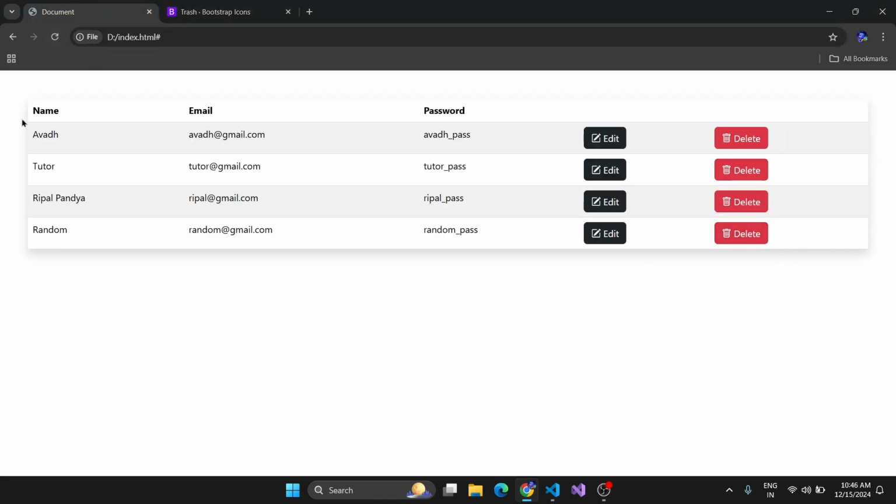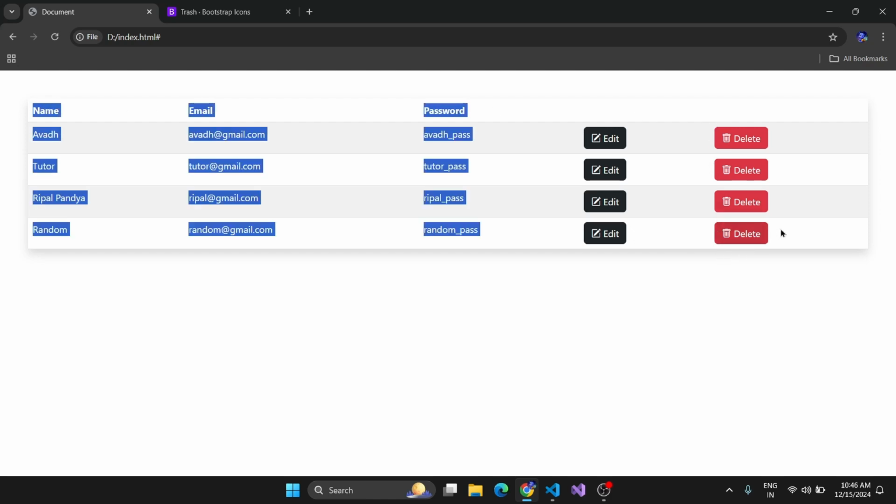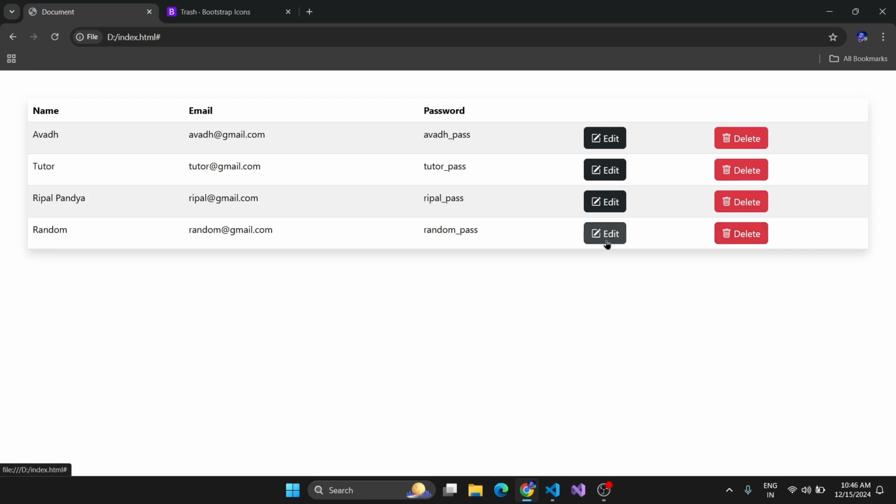As you can see, we have our Bootstrap table ready with the edit button as well as the delete button with icons using Bootstrap. So that's it for today's video, everyone.